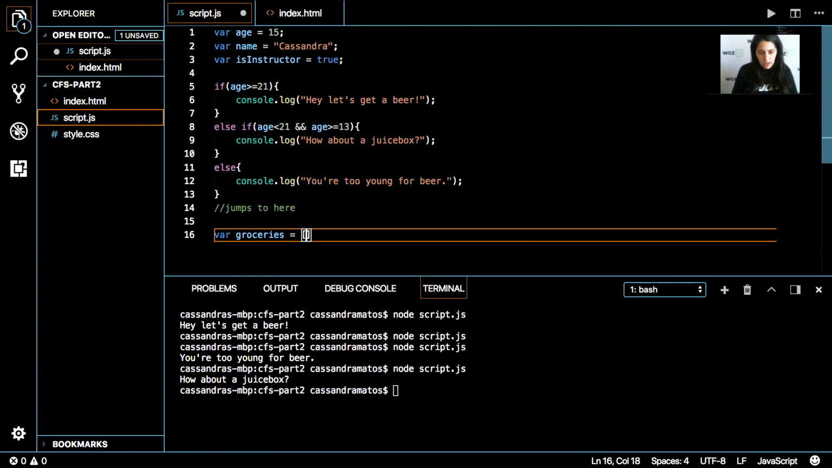So let's say we have an array of strings. So I need to buy orange juice, I need to buy coffee, yogurt, and let's say bananas. Okay. So here I have an array called groceries, and it has 4 elements inside of it, all of data type string. And we have orange juice, coffee, yogurt, bananas.